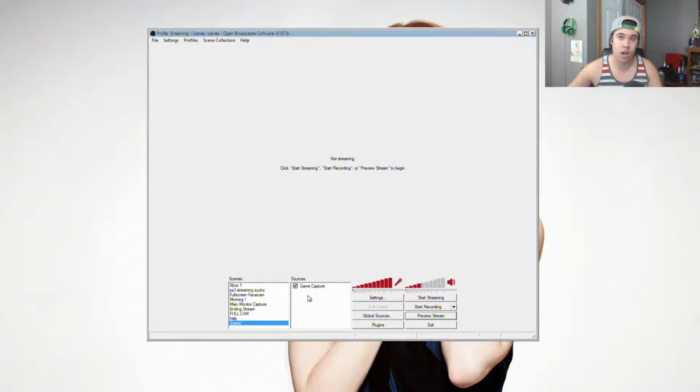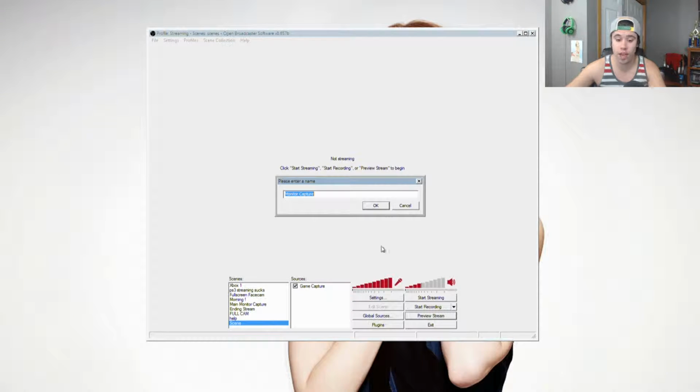For a couple of games, I have to use monitor capture just because they're not very well optimized for streaming in game capture for some reason. So slide on over to your sources again. Make sure you're in the same scene. I made that mistake before. You're gonna want to hop over to your sources, right click, add, and then go right into monitor capture. It's the second one from the top, right under window capture.